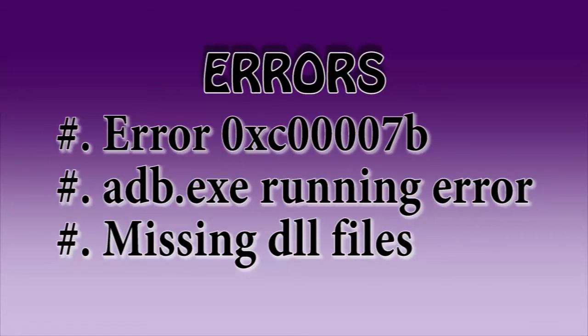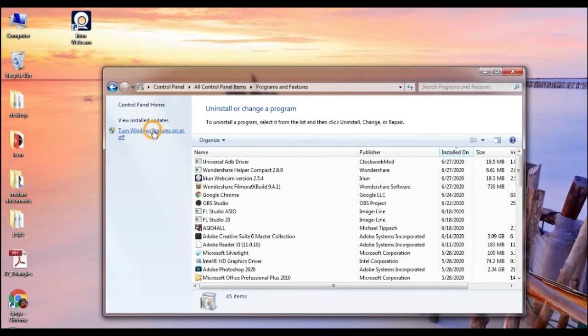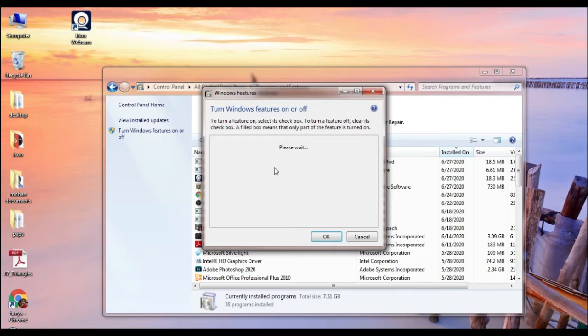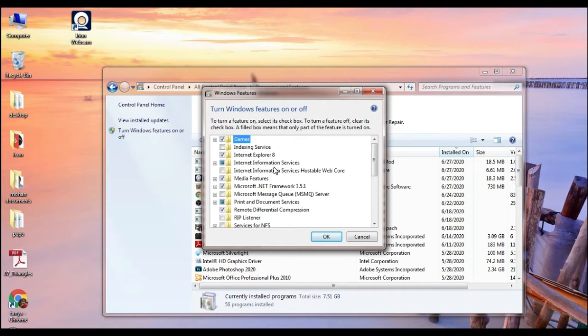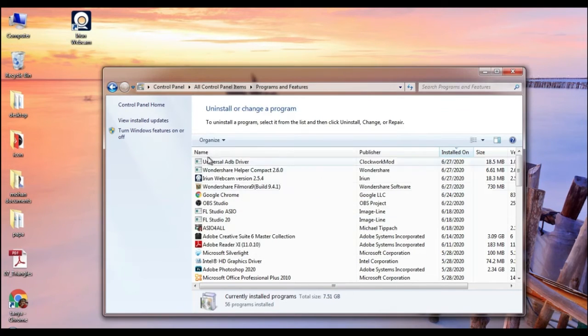Now let's talk about errors. These are the main errors which you face while installing this software. Now let's find out how to solve these problems. So the first step is to go to my computer, go to uninstall or change program. Here you will see an option, turn Windows features on and off. Click on this and wait while it's loading. Here you have to find Microsoft .NET Framework. Yes, here it is. So just tick both these options.